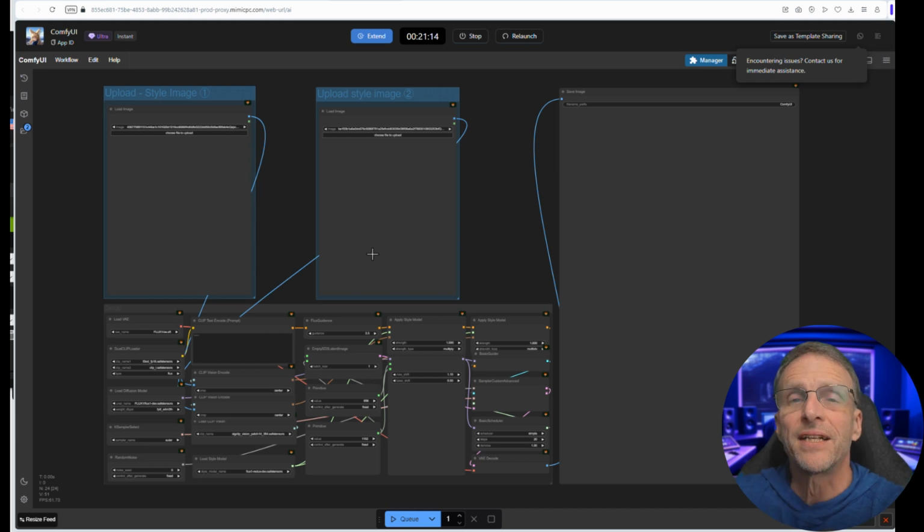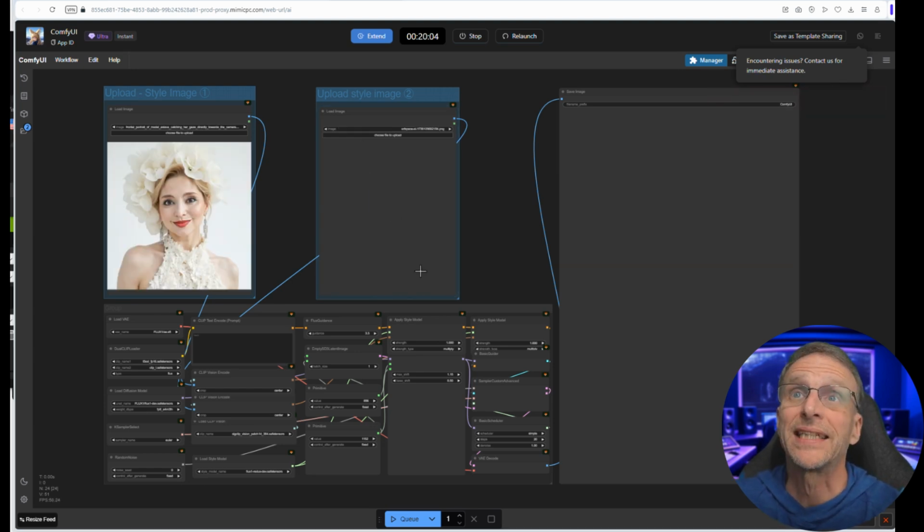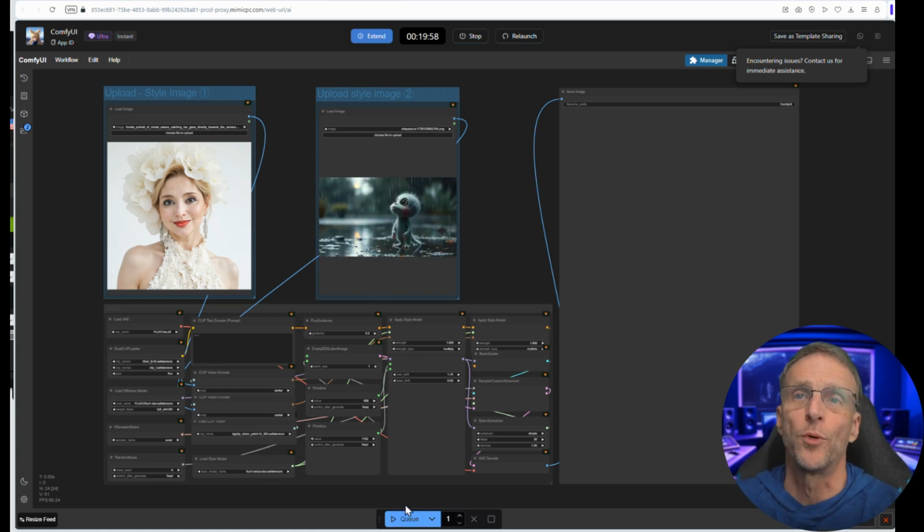Here is the basic Flux Redux workflow that we found in the Discovery section on Mimic. And it's very, very simple. You're just going to input 2 images and an optional prompt and get a result. So let me just show you the basic idea here. We're going to drag one image here of Tracy. We'll combine it with something pretty abstract like this. I won't change anything at this point and just click Queue.